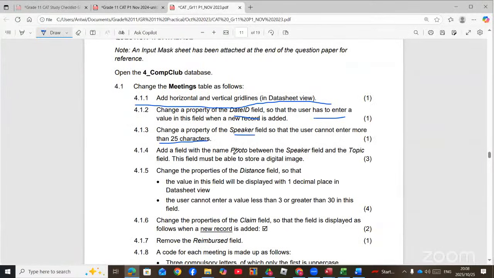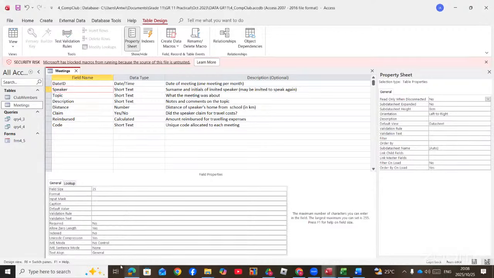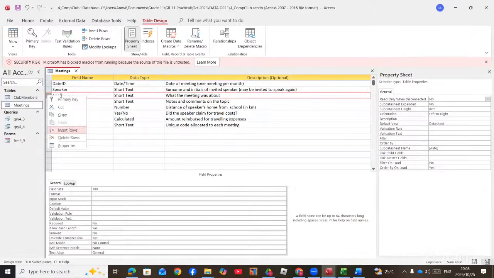Then again, add a field with the name photo between the speaker and then the topic field. It must be able to store a digital image. Now, anytime they are talking about digital image or digital document, we use OLE object. The data type is OLE object, which stands for Object Linking Embedded. Now, so we need to create a new field called photo between speaker and topic. That means it's going to push topic below. So you right click on the topic and choose insert row.